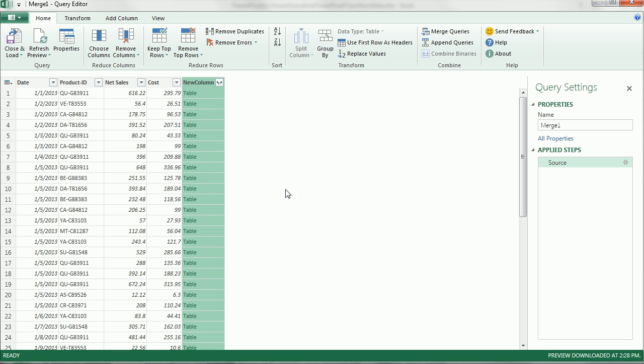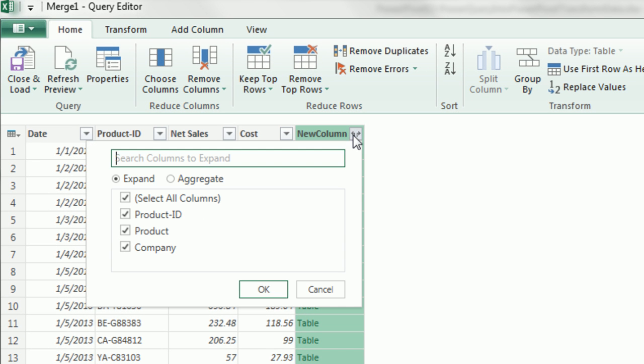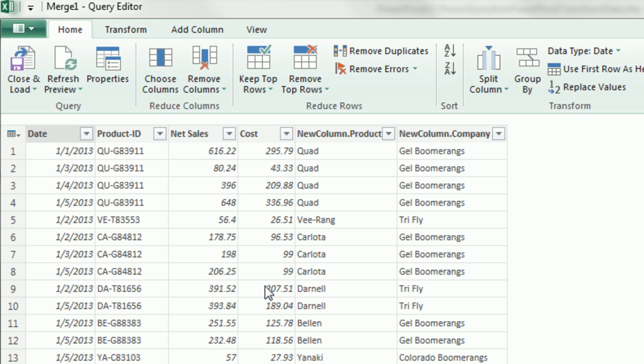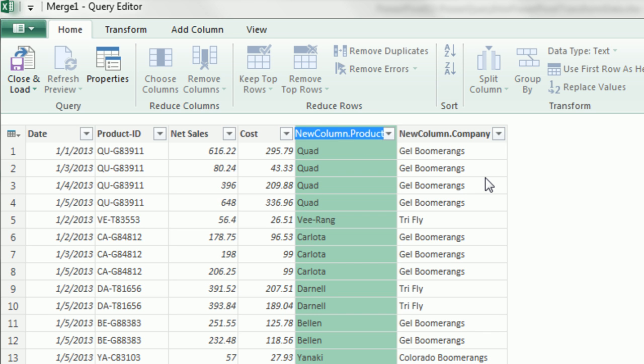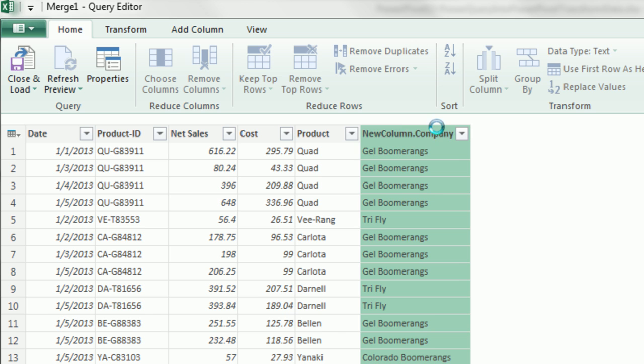And now we can edit this. Look at this. This whole column says table. There's a relationship between these tables. And watch this. I'm going to unselect all and say product and company. And boom, this will create two columns as if there were a VLOOKUP to that other table. Now, these are probably not good names. I'm going to call this product, call this one company.